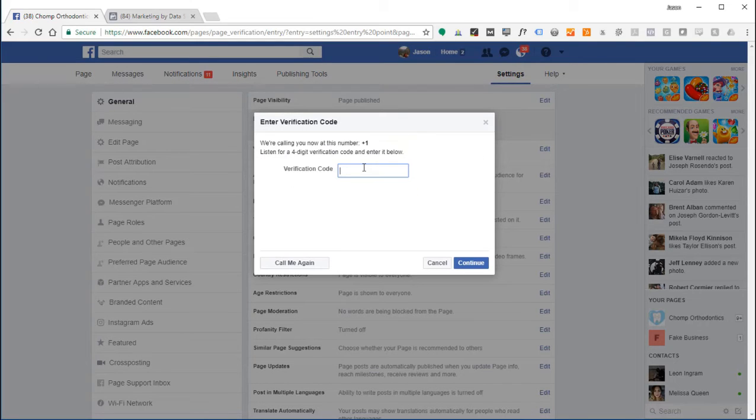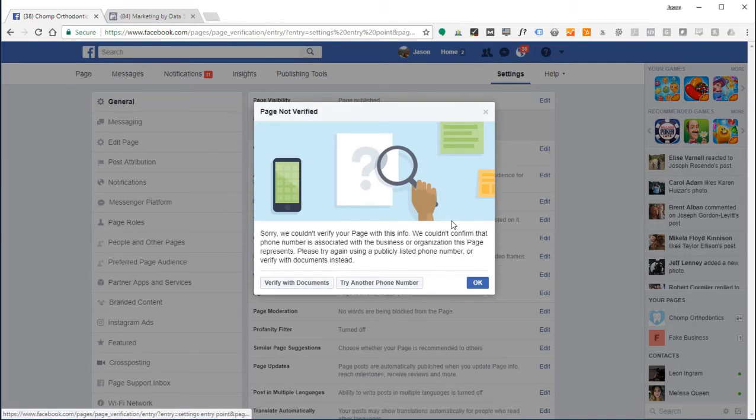Hi, this is a call from Facebook. If you did not request this call, please disregard this message. Your code is 2434. I repeat, your code is 2434. Thank you.